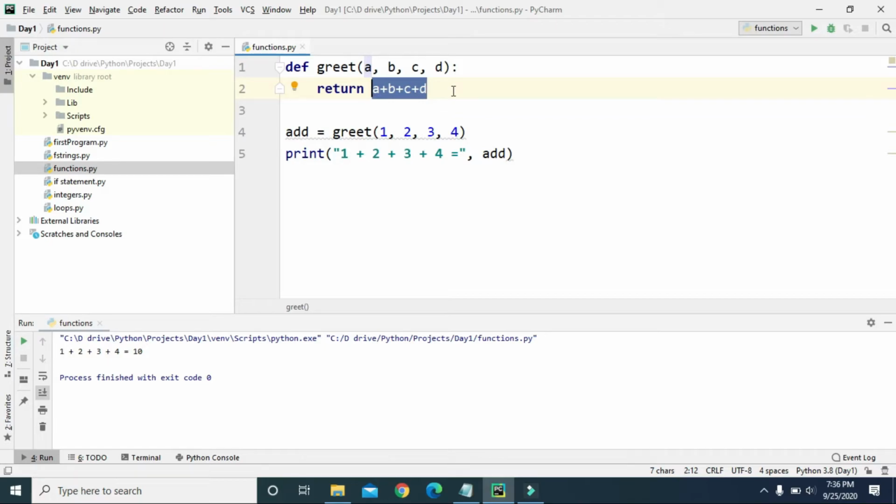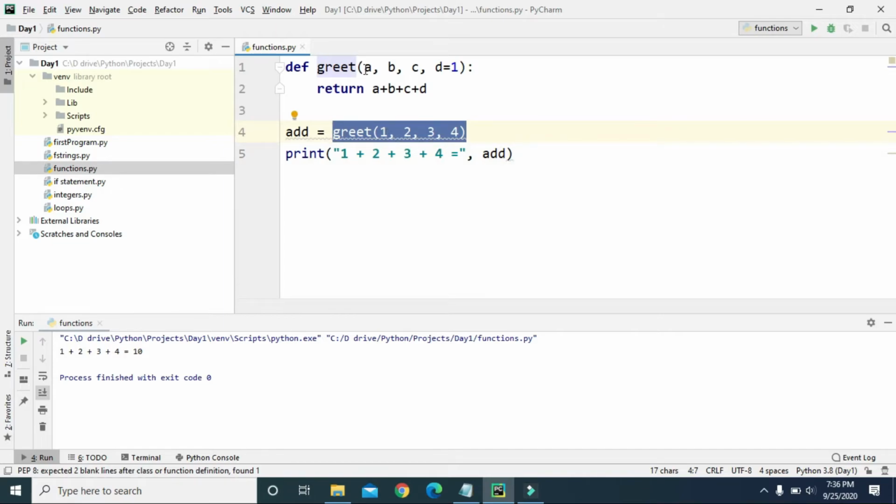And here we can also define the default value. So let's say d equals 1. So here we defined the default value for d, that is 1. So if we pass all the values like this, 1 for A, 2 for B, 3 for C, and 4 for D, then the value of D will be 4. But let's say we just pass 3 values, so 1 for A, 2 for B, and 3 for C.